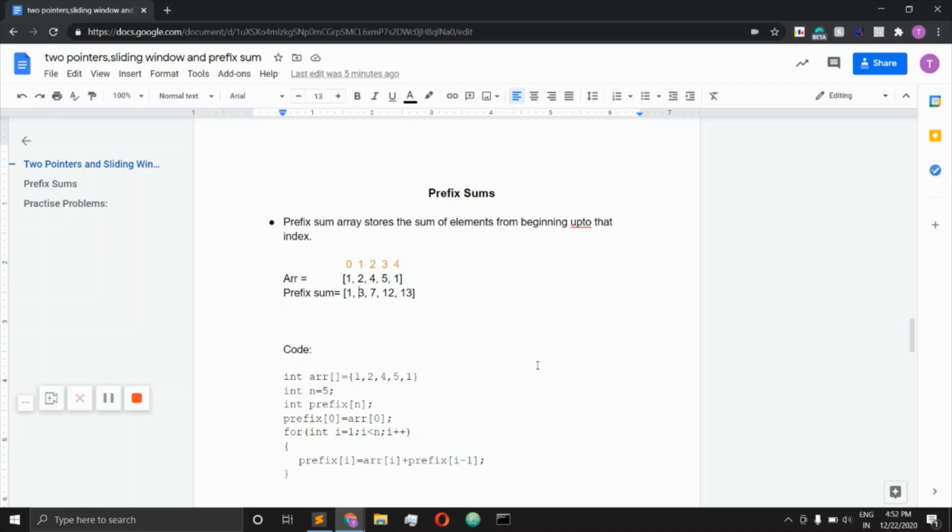Today's topic for the video will be two pointers, sliding window and prefix sums. So let's start with prefix sum first.